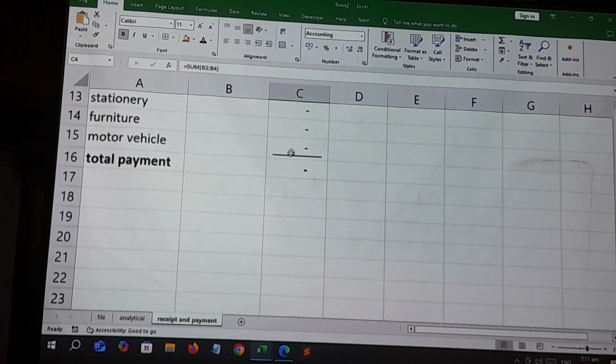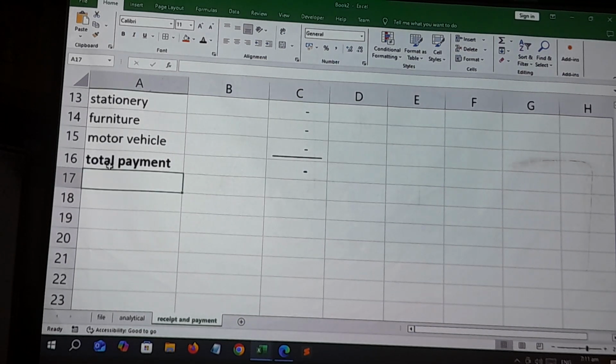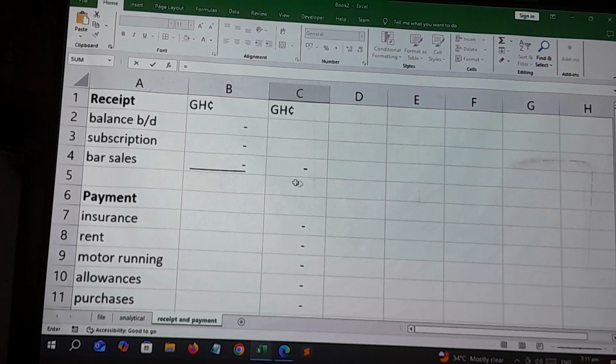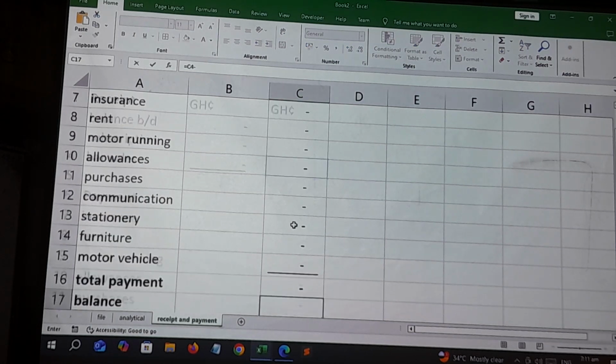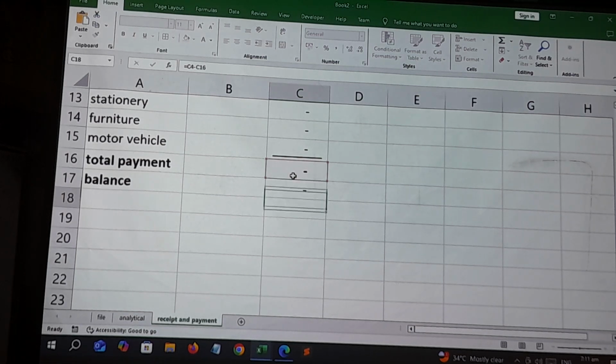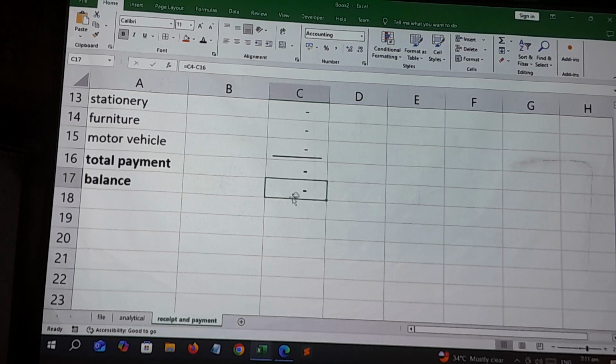Now let's look at the difference, and that will be our balance. Let's say balance. The balance will be equal to total receipt minus total payment. Alright, now let's also bold this. So this is our final answer.